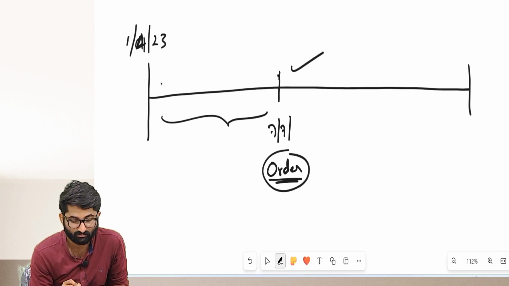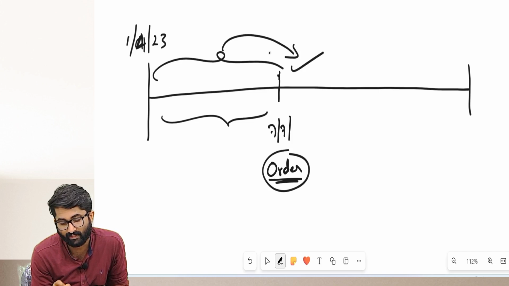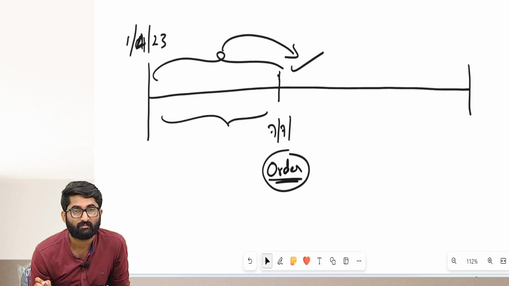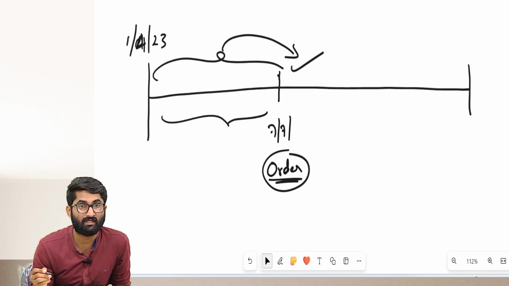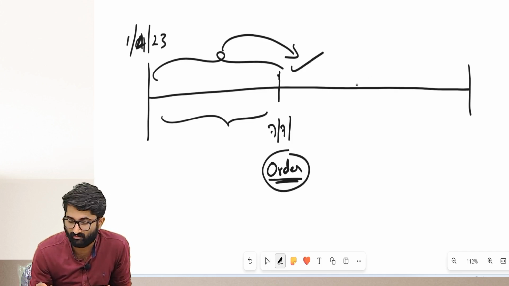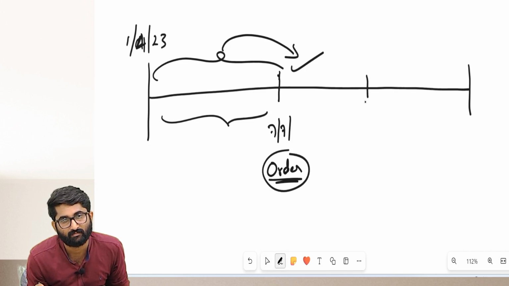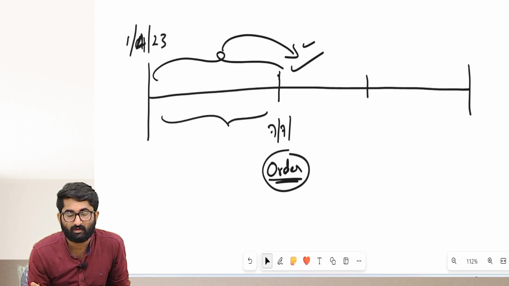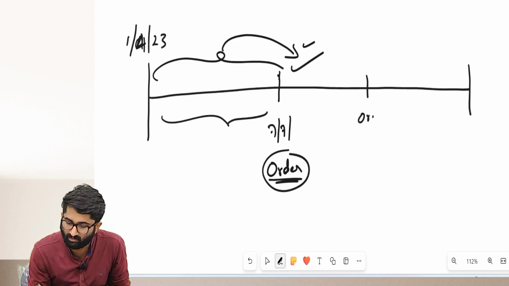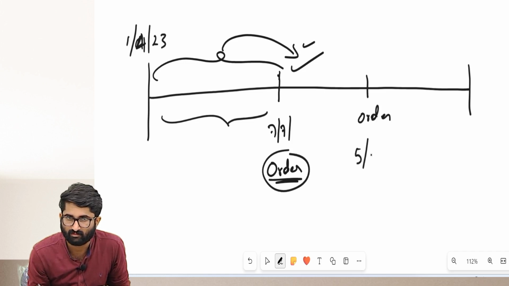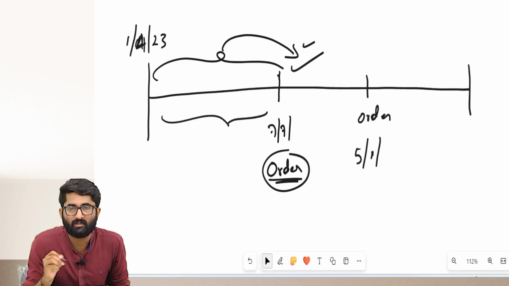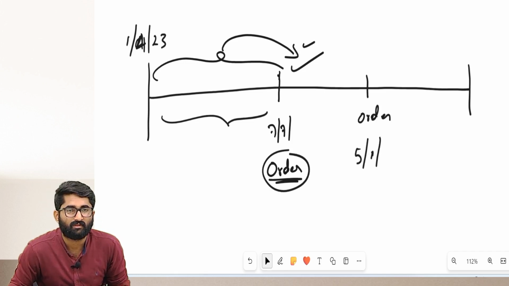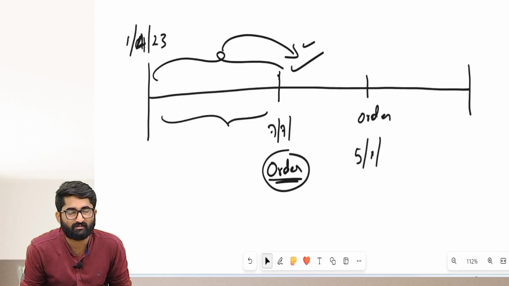For all these periods, you can file the return here. But for revocation, you have to apply within 180 days. You applied for revocation within 180 days, you paid all this amount and applied for revocation, and you got the order of revocation on 5th of January. Chalo, we have revoked your cancellation.